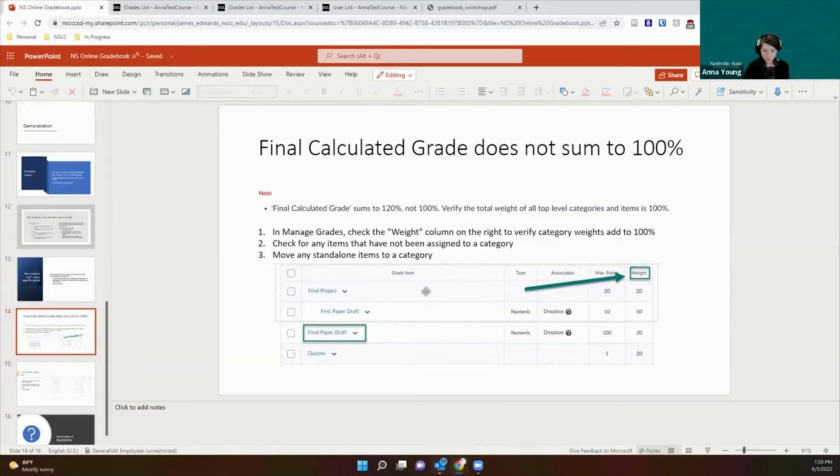For instance, we've got the final project worth 20% of the total possible 100% final grade. But then we have the final paper draft, which is not assigned to any category, and yet it has a weight of 30% of the final grade. So when you have a lot of items like that aren't assigned to a category, whatever weight is assigned to them ends up being the weight that's counted towards the final grade. And if you have a lot of those, it will very quickly exceed 100% and cause that error message to display. So I'm going to show you exactly what that looks like in my grade book.